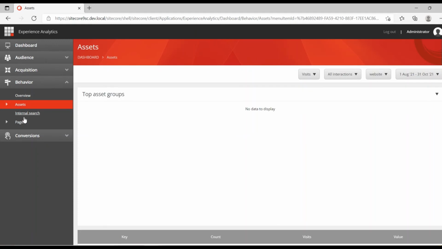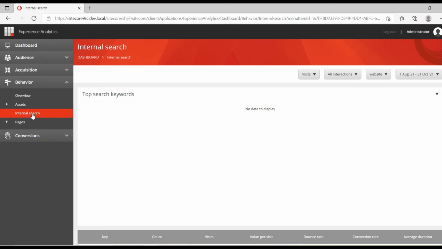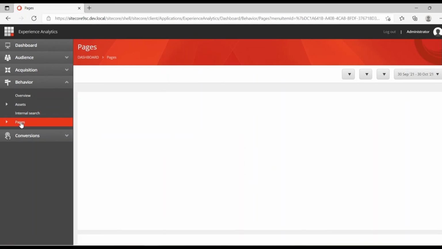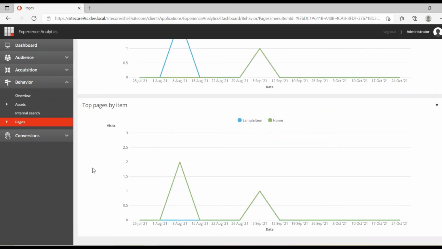A search. So internal search, how many details are loading, and through which pages. I think I mostly have only the home page, so it will show only the home page. If you scroll down, you will see the sample item and home page, the two pages I mostly worked on. Okay, this is a behavior report.